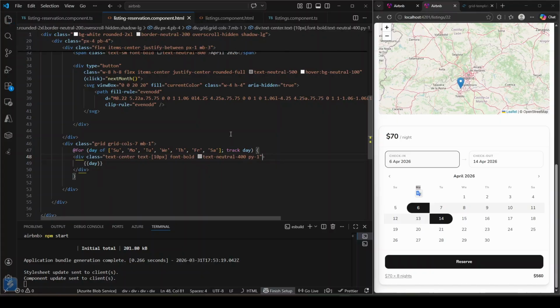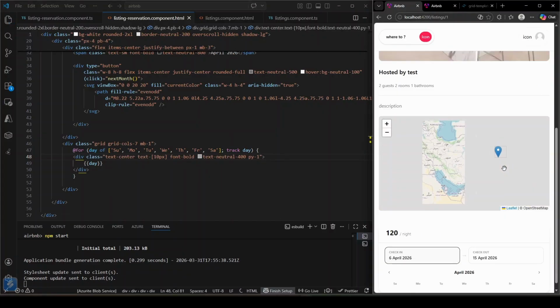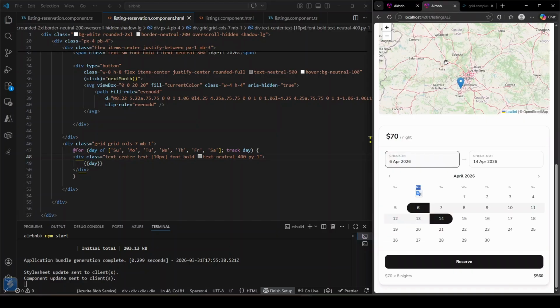I think I can see the results inside the app. So here I have the dates. Okay, it's good. Now the next step is to define these values. Okay, so now let's define this grid day.